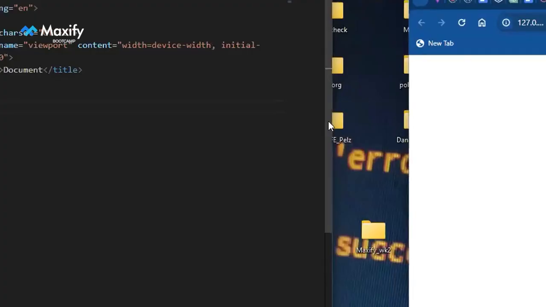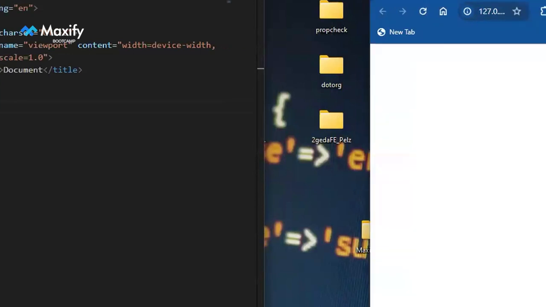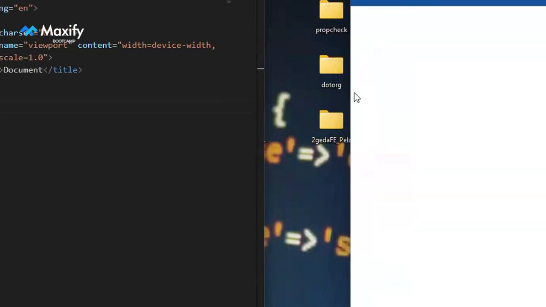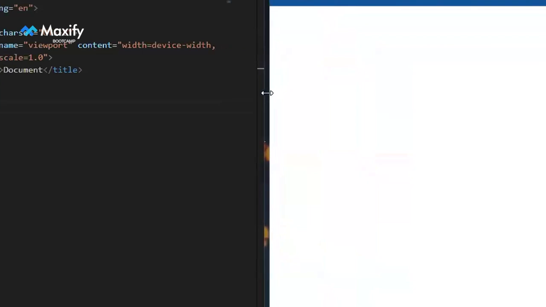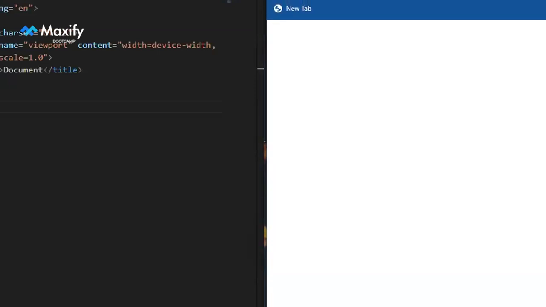Sam taught us a shortcut last week to put the browser side by side with VS Code, so that we can be working and see what we are doing. I don't know if anyone can remind us. That should be the Windows key and the arrow key. All right, makes sense. Just do that. I have to do mine manually. Please confirm you can see my VS Code and the browser.